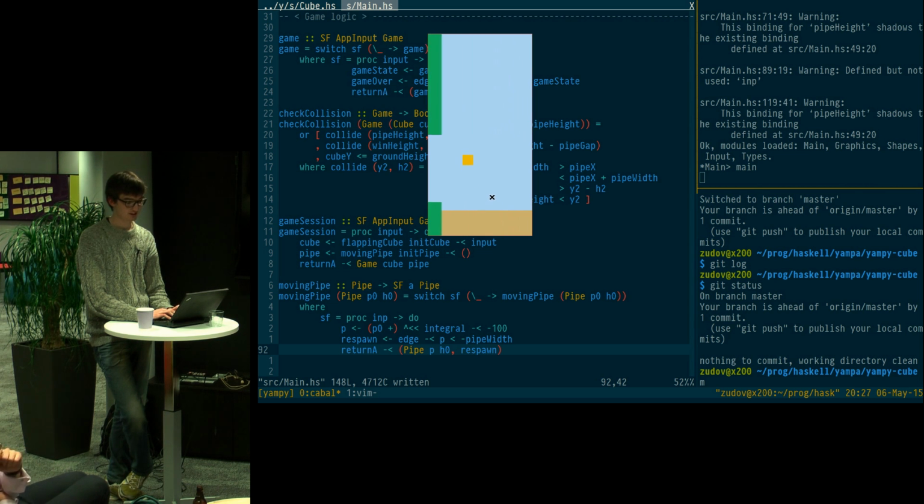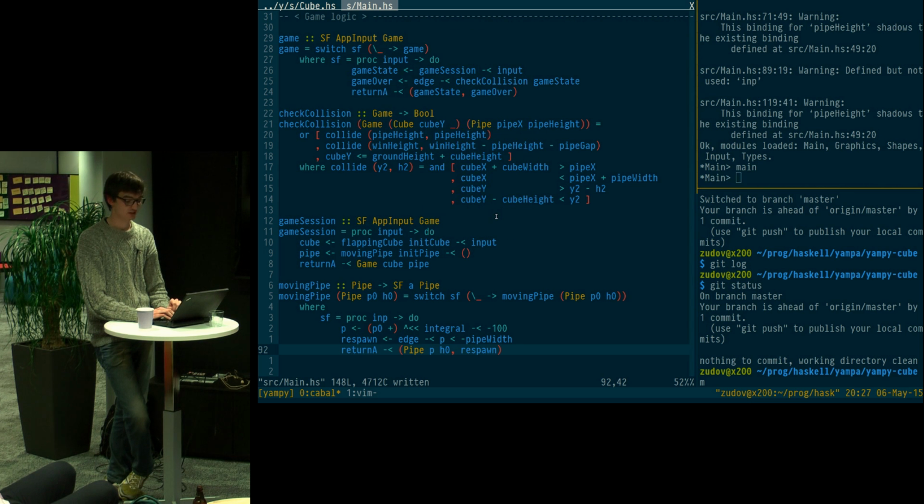Okay, I can pretty much say that that's all the game for now, but it's kind of boring because, you know, all pipes are the same and not interesting to play. So the last thing I'll do before I go away is make these pipes randomly generate the height.